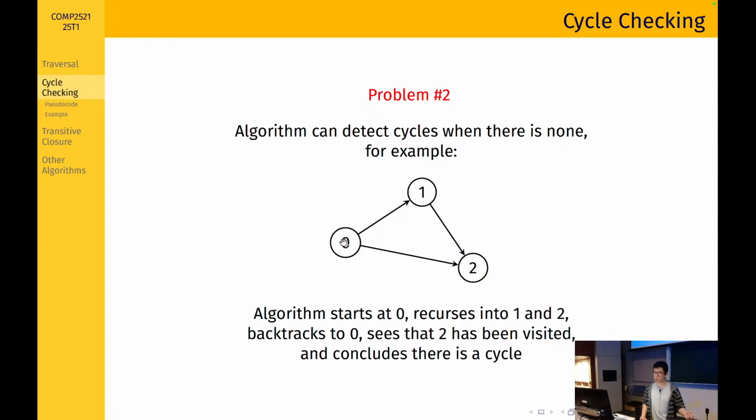So starting at 0, we're going to recurse into 1, then we're going to recurse into 2, and then from 2, we're going to backtrack, right? Because there are no outgoing edges from 2. So we're going to backtrack to 1, then backtrack to 0. But from 0, we're going to check this second edge going to 2. And since 2 has already been visited, we're going to conclude that there's a cycle. Okay, but there isn't actually a cycle.